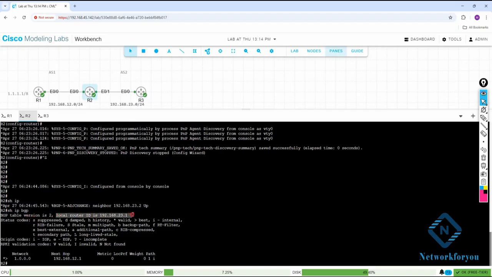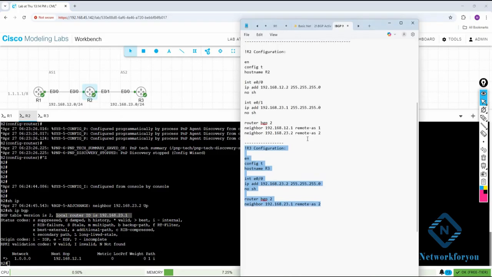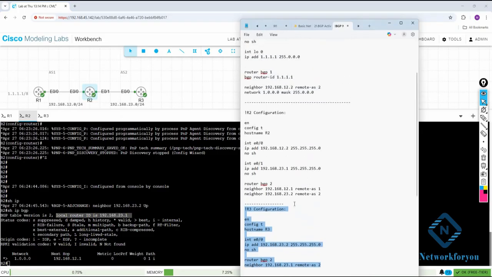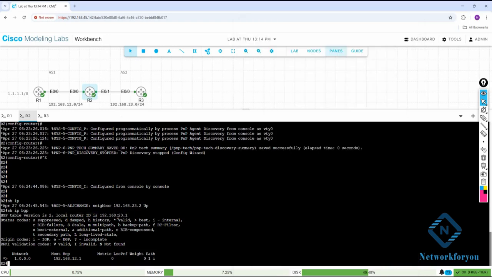Local router ID means the local router ID is 23.1 here. I did not give any router ID right here, 23.1. Yeah, I did not give any router ID here. Only here we give. No problem. Automatically it took the router ID, this one.